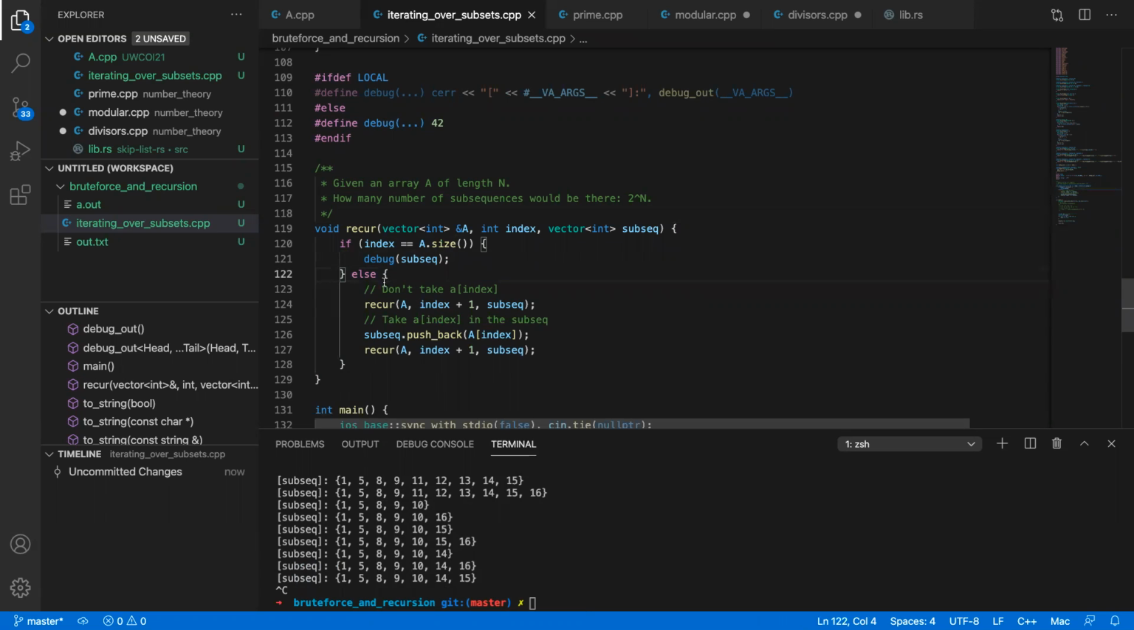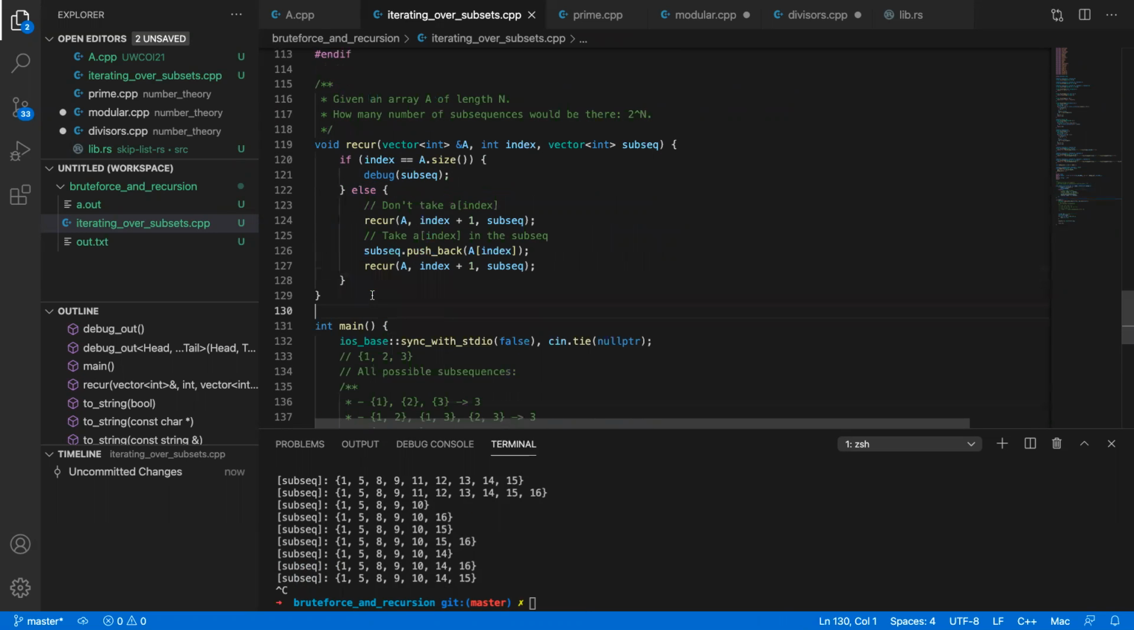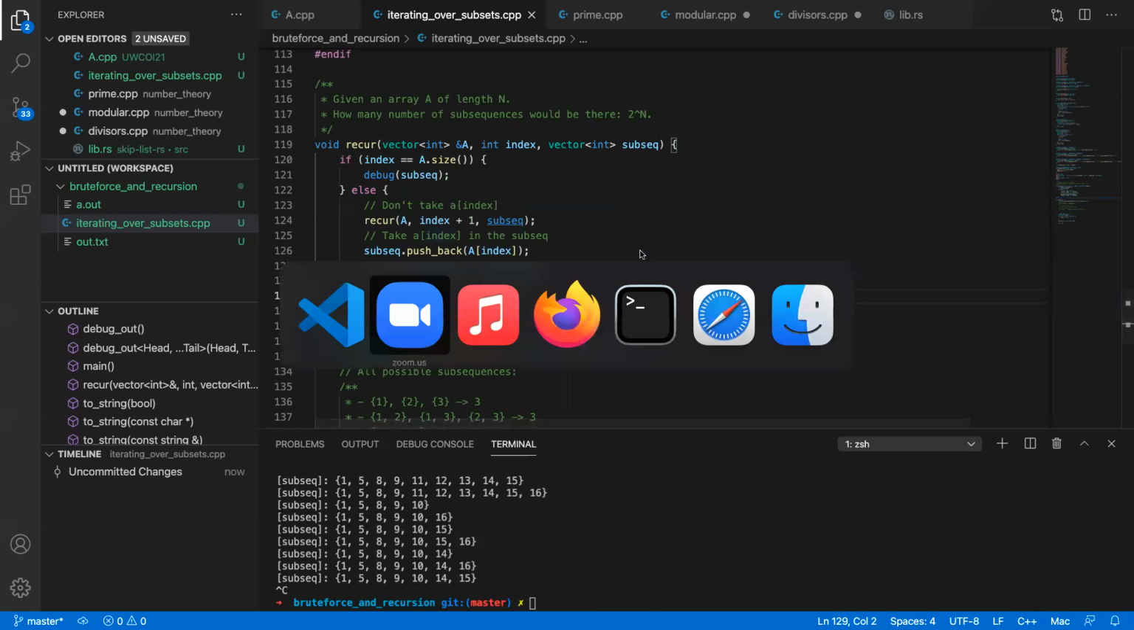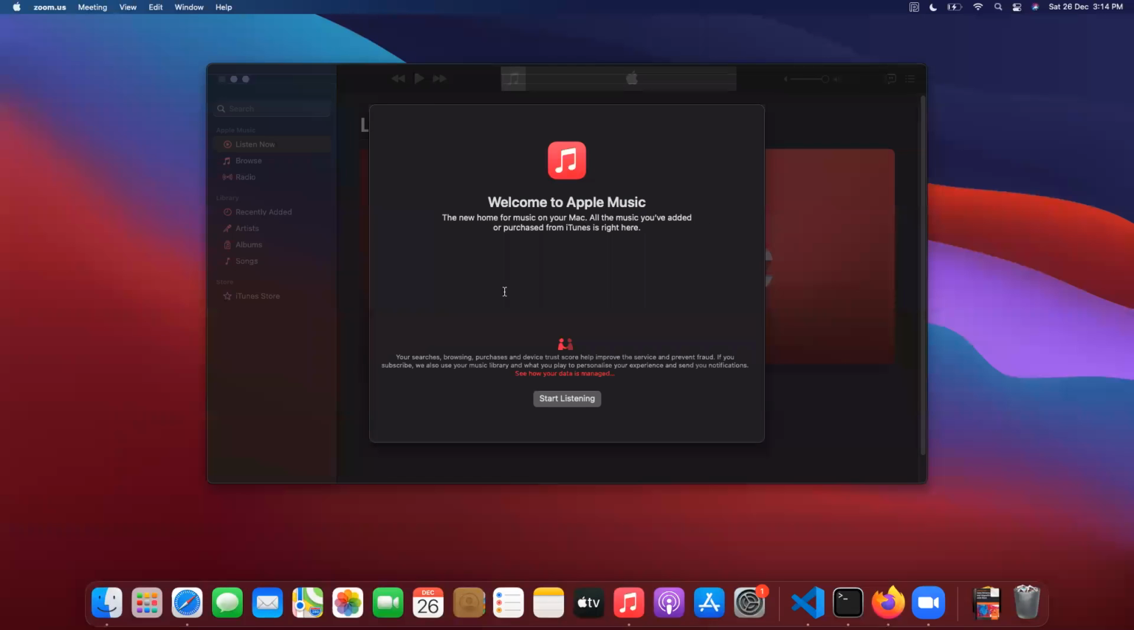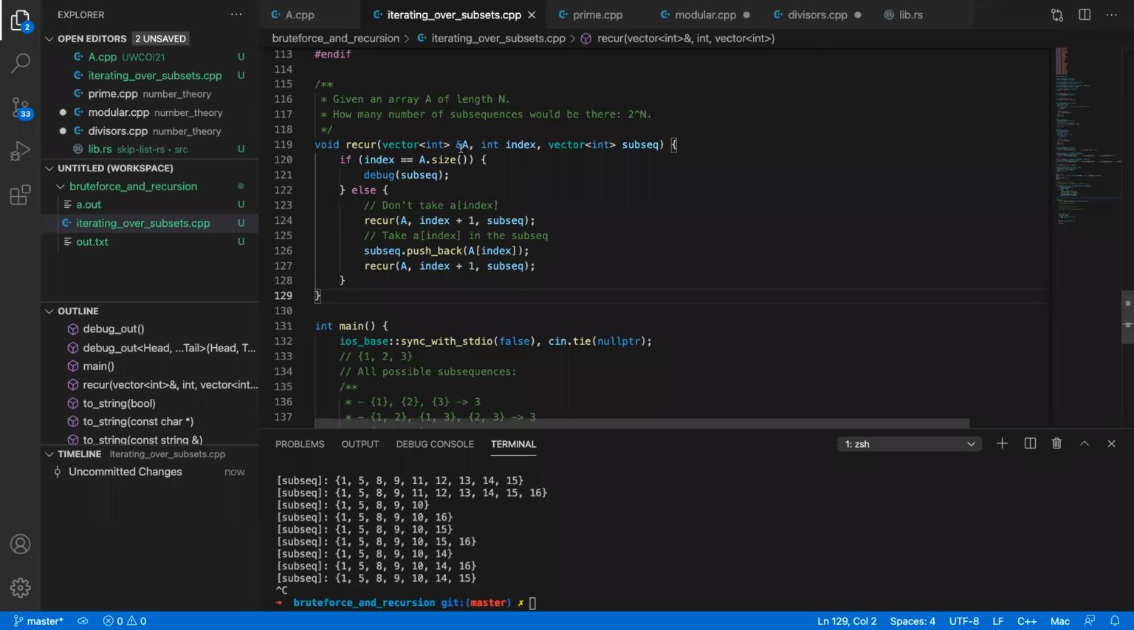Does everyone get this part? How we are doing this recursion? How we are printing all possible subsequences? This is very critical. You are basically passing your current index and the subsequence you have built, and you iterate over that.